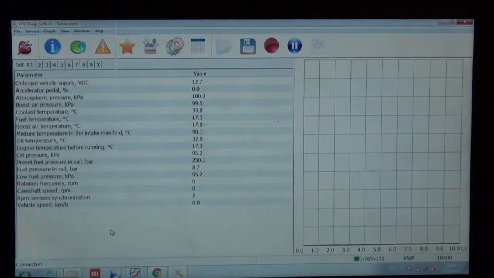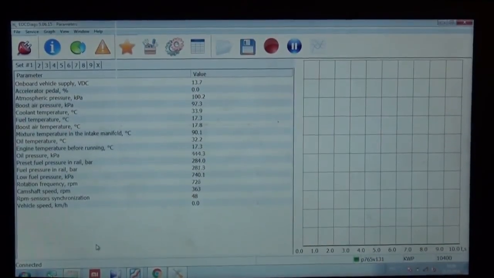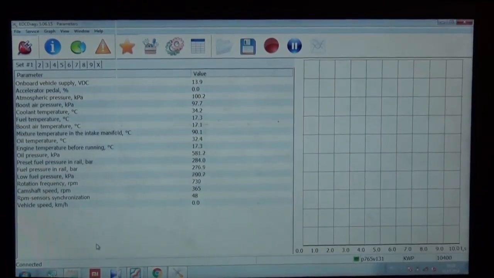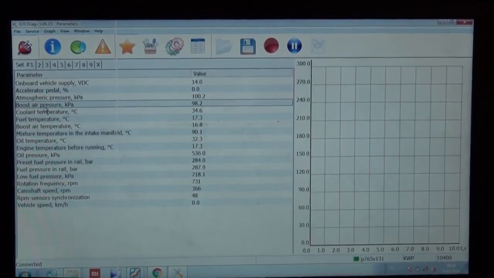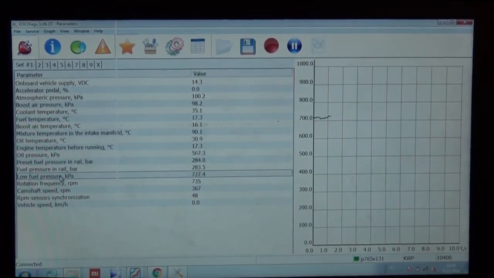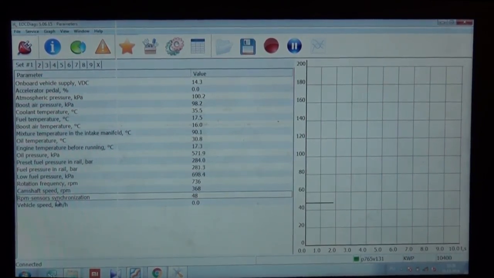And now we demonstrate the most important parameters of the electronic control system working. Now we start the engine. And show boost air pressure: at idle engine speed it must be about 1 bar. Low fuel pressure must be about 700 kPa at all engine speeds. And the synchronization status must be 48.